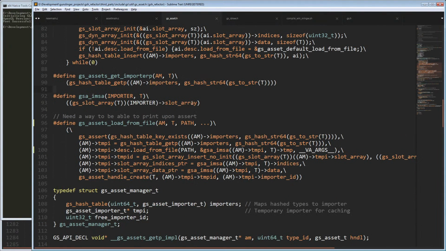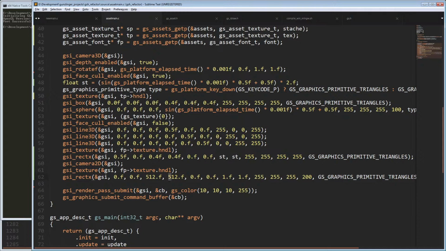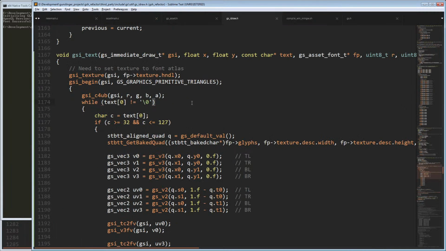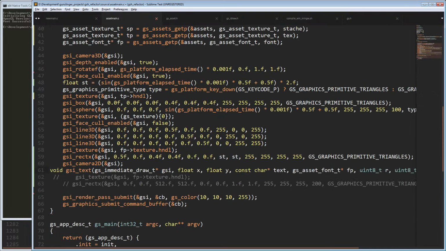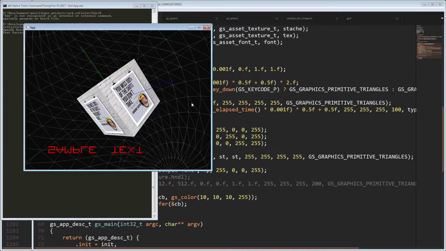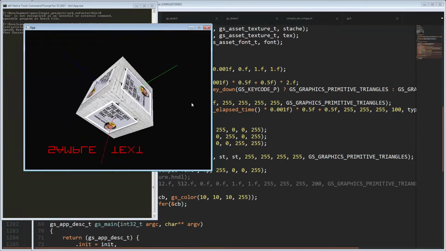Awesome. So let's see if this works now. And that might be all we need. So instead of doing this, we'll do a 2D camera, and then we'll say GSI text. Let me get this again, just so I remember. So we pass in a reference to the GSI. We'll do it at 100, 100. Text will be sample text, whatever. And then the font pointer will be font. Gorgeous. And then we'll just do, let's do red. There it is, but we're flipped.